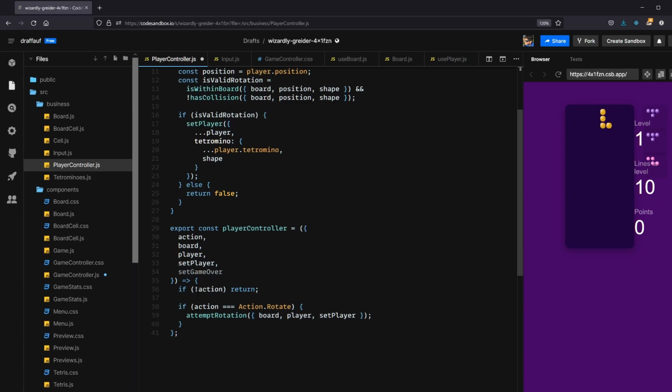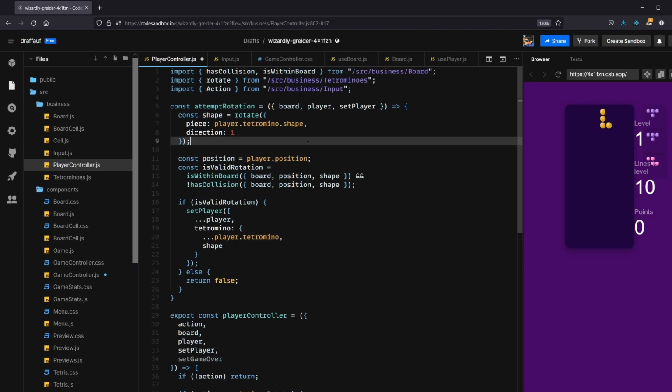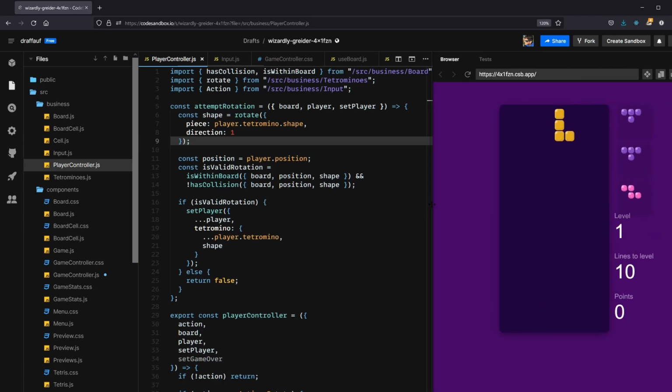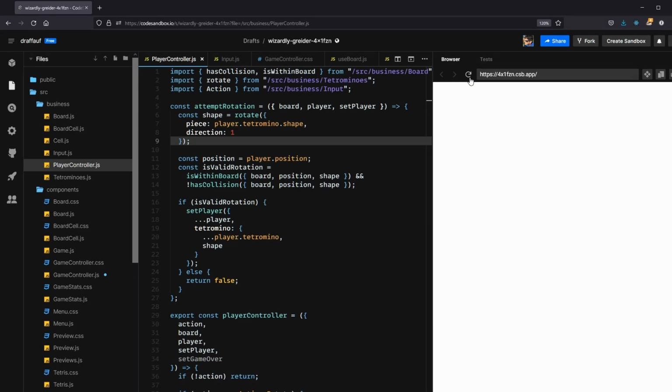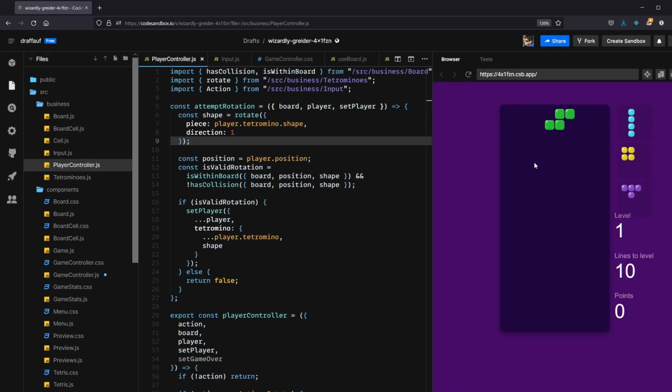So now in our player controller, if the action is action.rotate, we can attempt this rotation and everything in here looks pretty good. So we will go ahead and see if that works. And I'm just going to refresh this just in case. And so now I'm going to press up, and you can see as I'm pressing up, this piece is just rotating clockwise. And if we had changed the direction the other way, it'll rotate the other way.